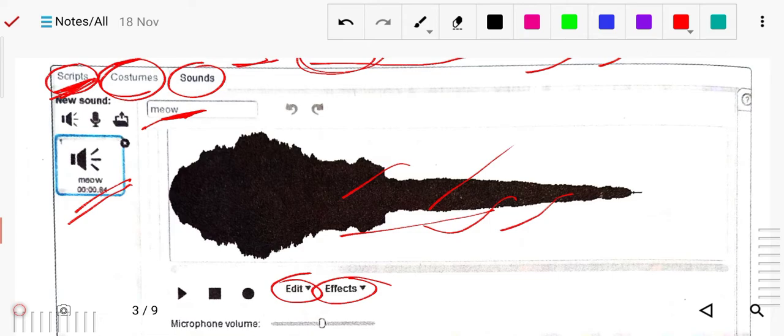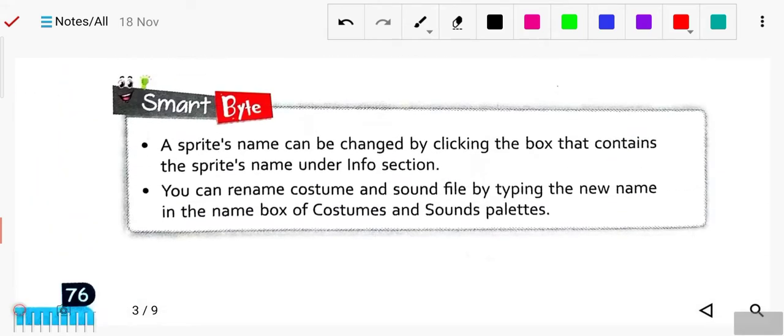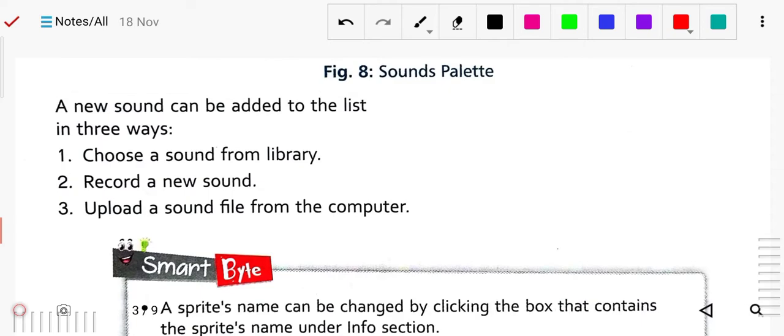A new sound can be added. Some default sounds come built in with the Scratch software. There are some methods to add a new sound to the list. One method is to choose from the sound library. The sound library comes with the Scratch software by default.